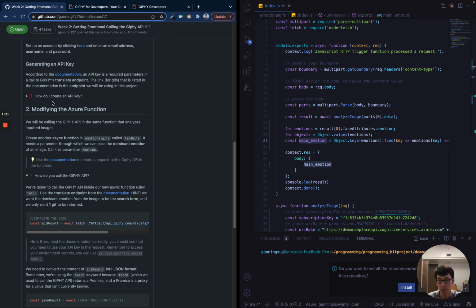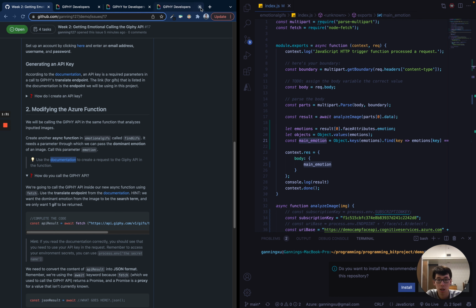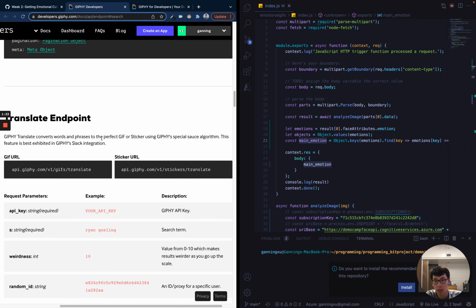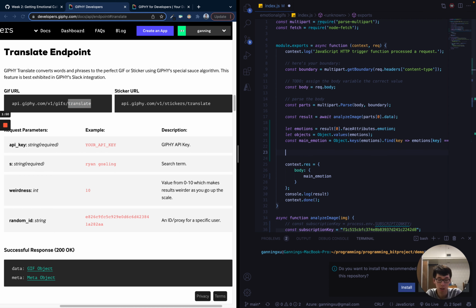After that, we're going to be calling the Giphy API in the same function that analyzes inputted images. Let's go ahead and read this documentation real quick. I'm going to close that tab, we don't need it anymore. If you look at this, this is the translate endpoint, and this is what's going to allow us to search Giphy's database of GIFs for a GIF that matches our emotion. We can just call this like any other API.